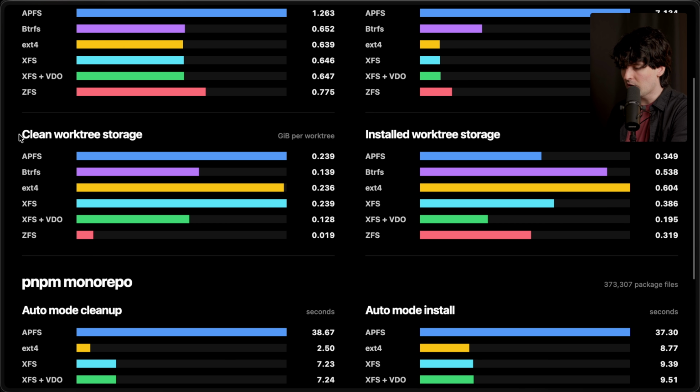Here, when I had a clean work tree, so none of the packages installed and whatnot, the amount of space it took up on APFS was 240 megs or so. On ButterFS, it was only like 14 megs or so. ext4 and XFS normal were both the same at like 250 or so megs, roughly the same as APFS. I don't know what ButterFS did to cut it in half, but good for it. I'm assuming it had some compression on.